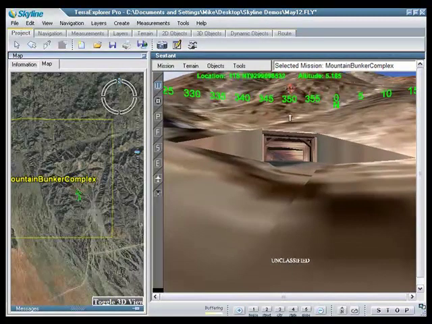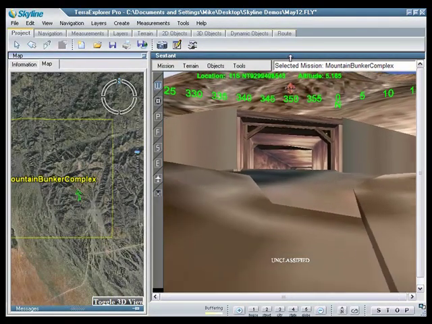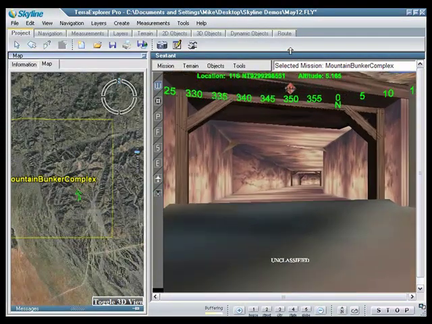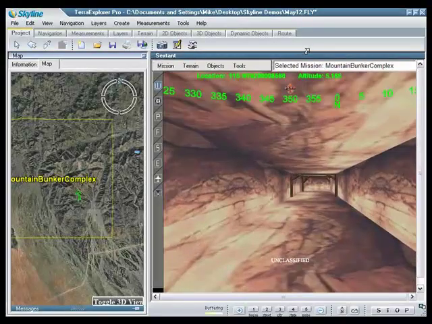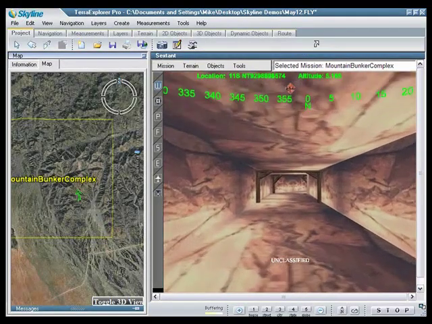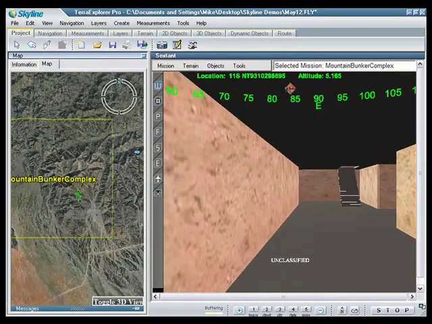In this example, the operator is navigating a fictitious mountain bunker complex, originally constructed in Sextant Geospatial. The native Sextant file was then opened in Terra Explorer Pro. The Sextant module permits the user to navigate in first-person mode, including gravity and collision.